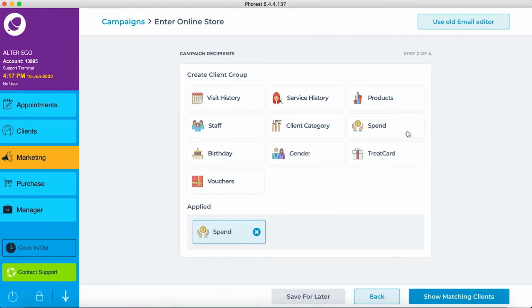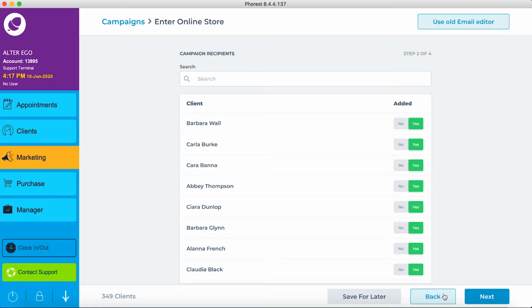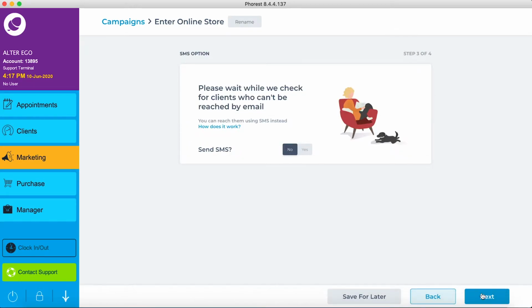Once you've set your target strategy, it's time to identify how many clients may receive your campaign. Again, you can remove anyone who shouldn't receive this campaign. Once you're happy with your list, move on to the next stage.